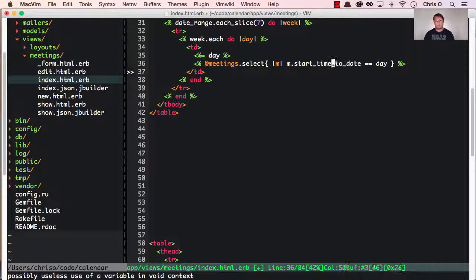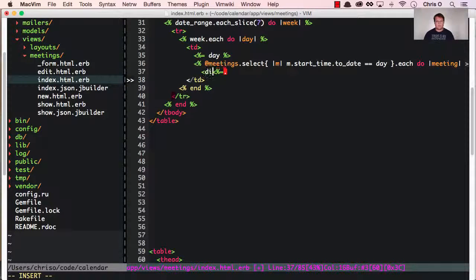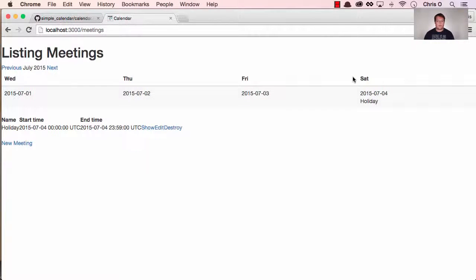We just need to check one field, the starting time, because it doesn't matter what the ending time is. If the starting time isn't the right day, we don't want to display it on that day of the calendar. So this is really all you need to do. Then you can go through each of these and say, let's do meeting, and print out, let's just do a div around it, meeting.name, and end that loop. Refresh the page, and now we have our holiday showing up on the correct day.